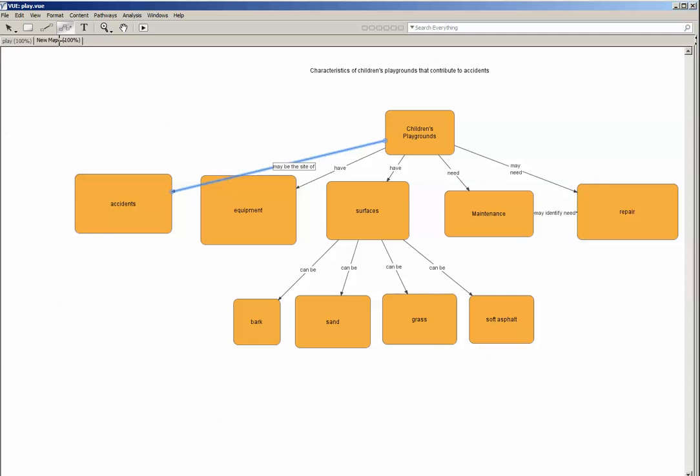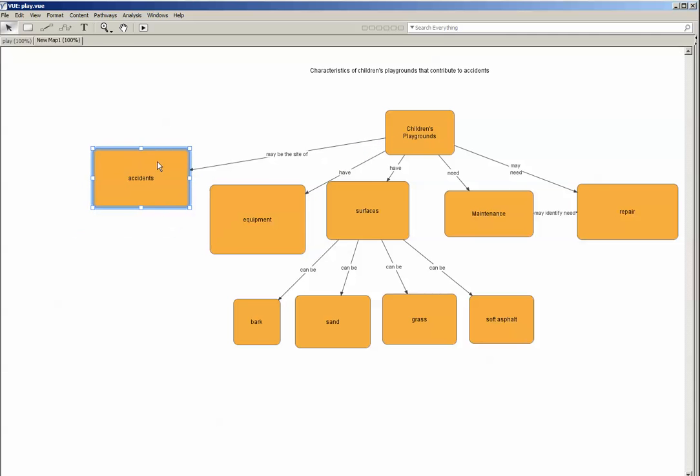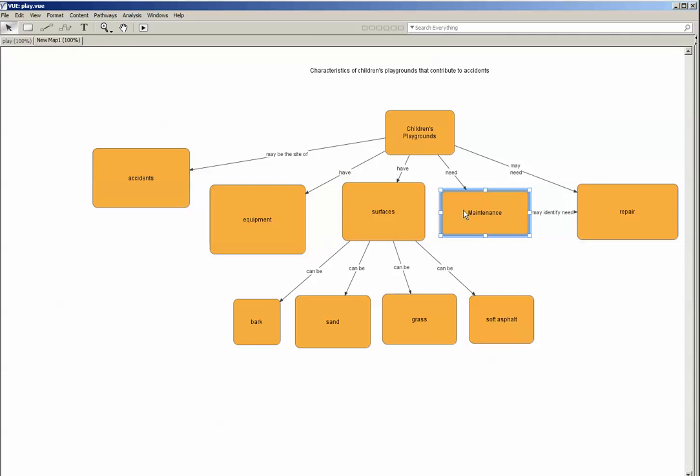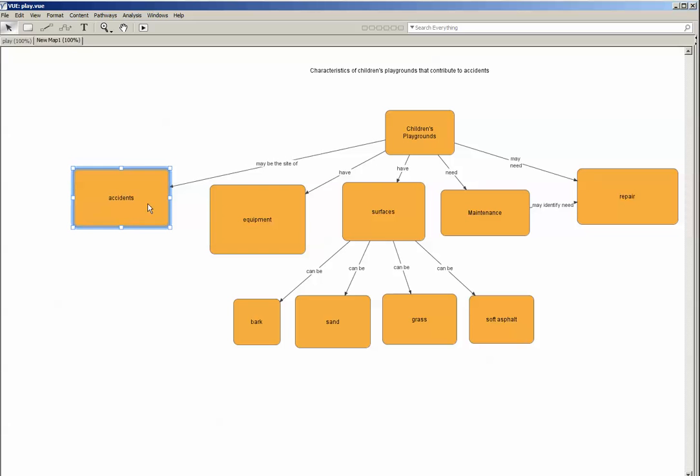Now you can see that we have a subheading, as it will be in the literature review, of accidents. We can join it up to children's playgrounds. It's already got the label there, so maybe the site of. And we can see that we now have the proposition that children's playgrounds may be the site of accidents. I move these around so they fit in a bit better. It's quite easy to make them smaller, as you saw. I'm just leaving them big so they are easily visible on the video. So children's playgrounds may be the site of accidents.